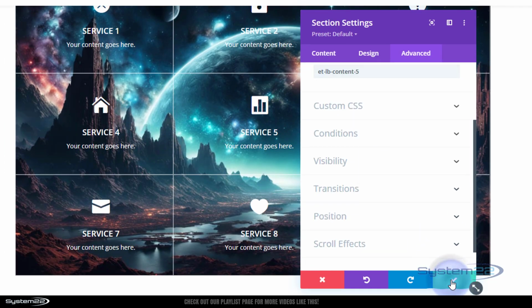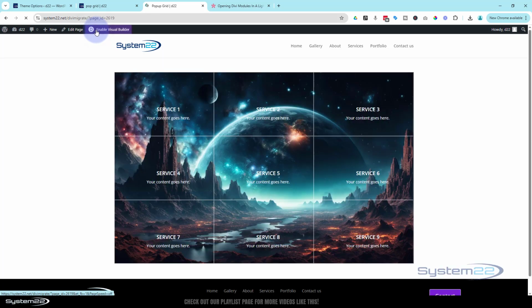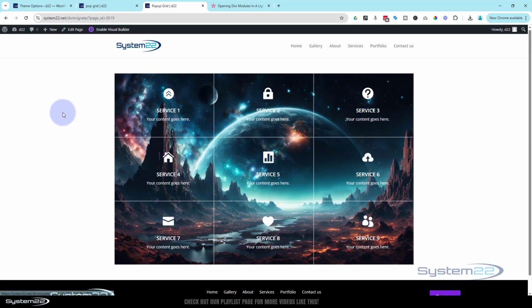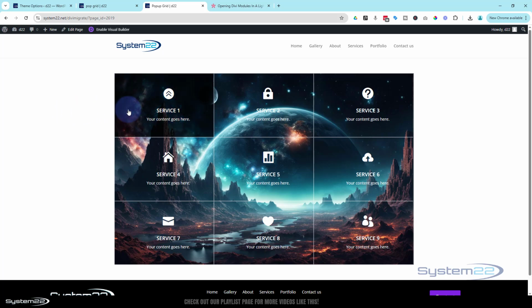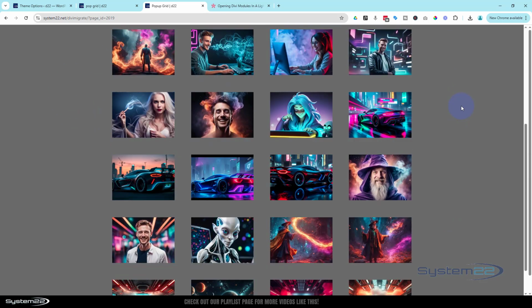Let's save this, make sure it's going to work on the front end. We'll save draft. We'll exit the Visual Builder. There's our little grid there. Here's our first one. There's our little hover color. When we click on it, it's popped up that little section lightbox that we just built. And we can scroll it. We made it scrollable.